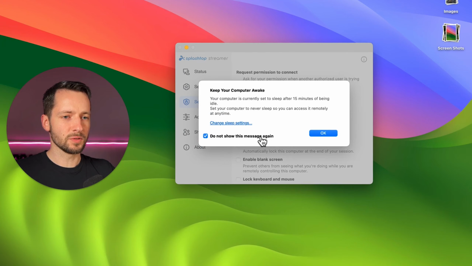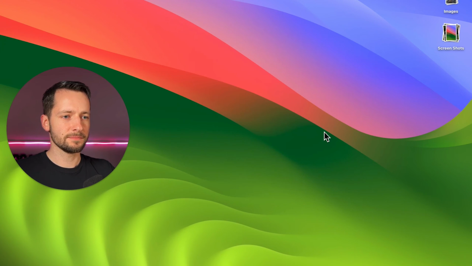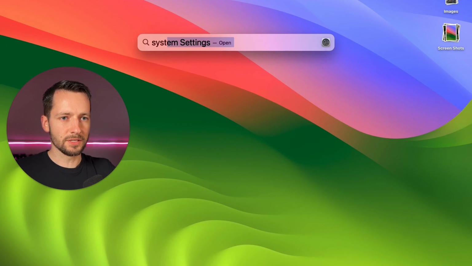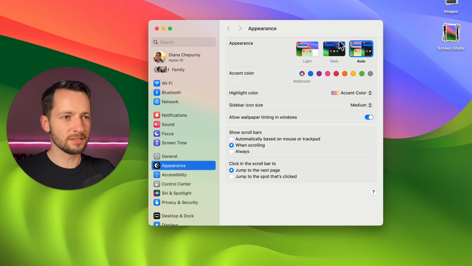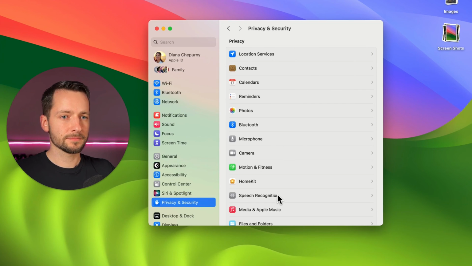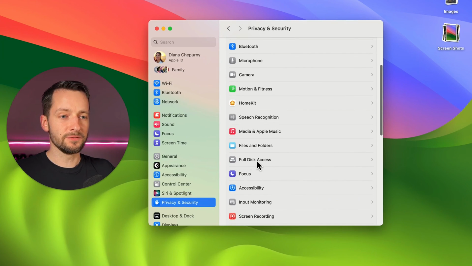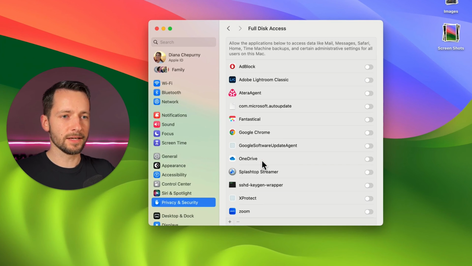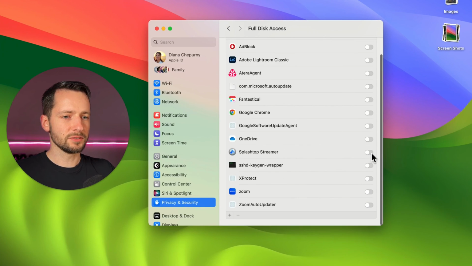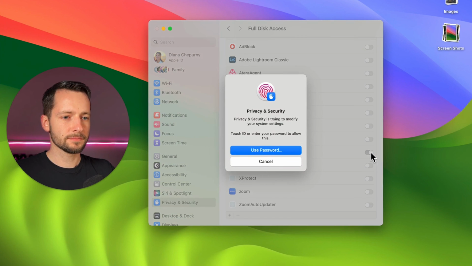Okay, and one last thing here that we need access to, so we can close this. We can select this as well, do not show again, and click OK. And you want to go back and open system preferences. So again, you can search for this, or system settings now called, and go to privacy and security again, and scroll down until you see full disk access. Click on that. And we want to enable this for Splashtop Streamer.